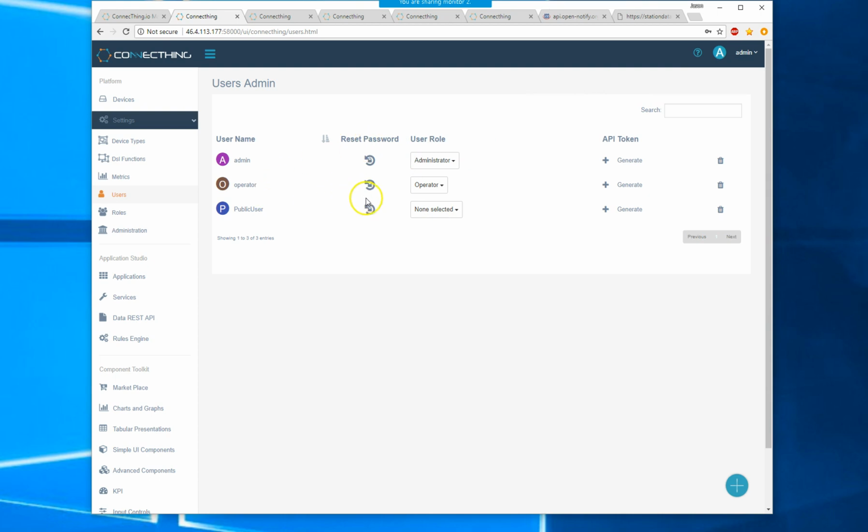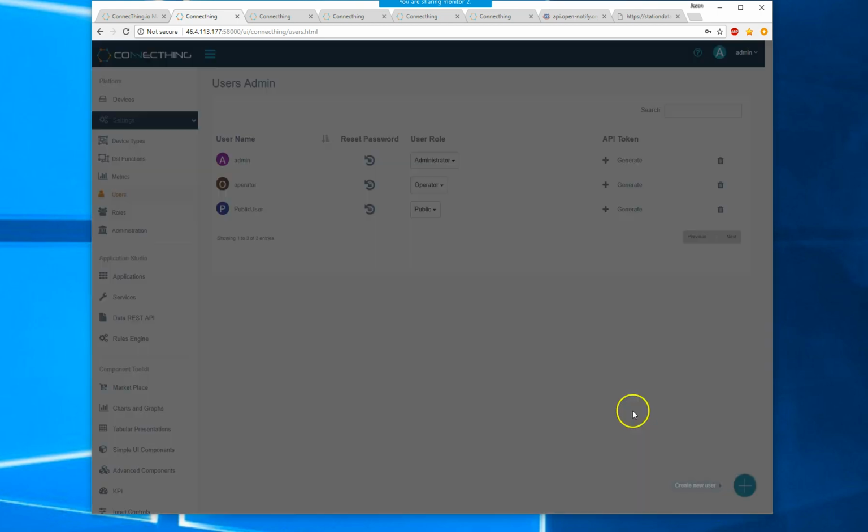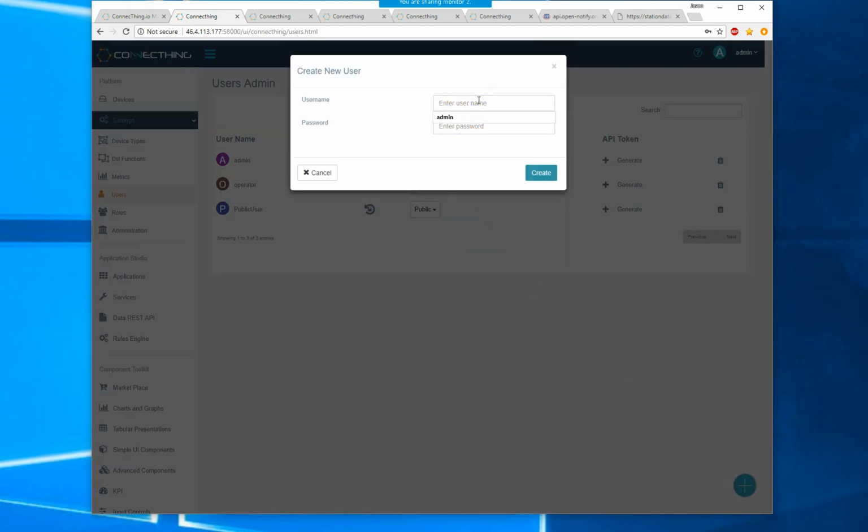I have the ability at this point to reset their password if I wanted. I could create an API token. We'll delve into that later. But in general, I'd like to assign them to a user role. And in this case, I want to assign them the role just as public. So that has happened now. So anyone who logs in as public user will be able to see data and devices pertaining to the project water meter, but nothing else. Separately, I'd like to create a different user for the field engineer.